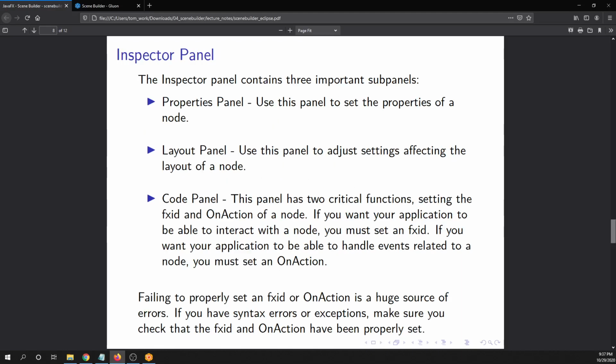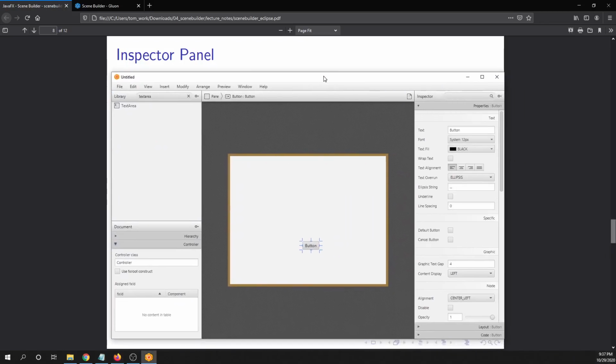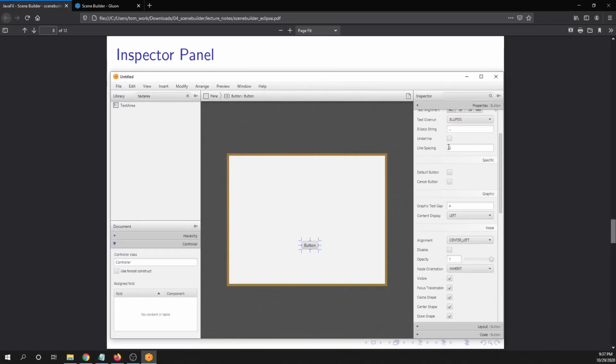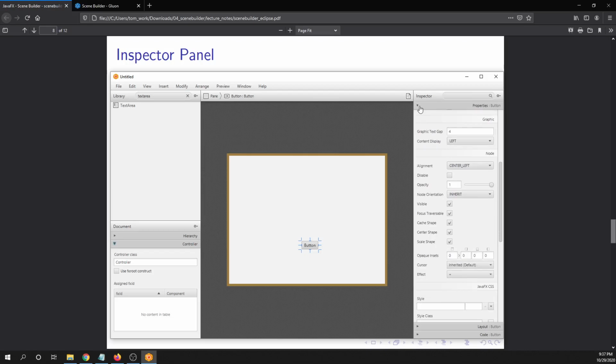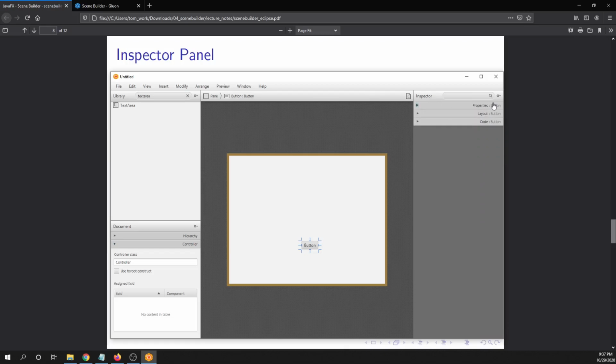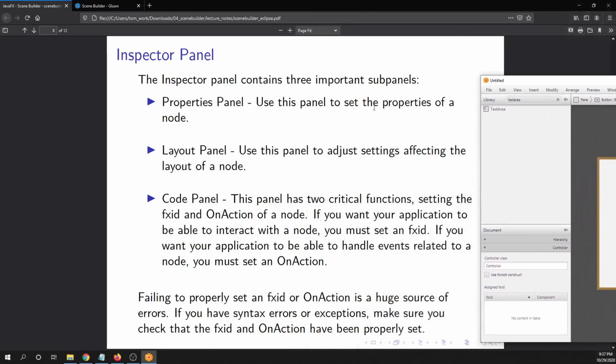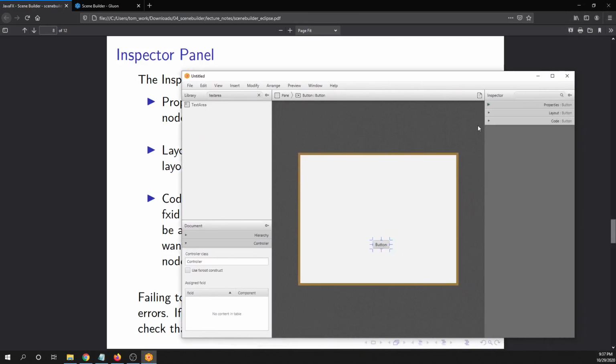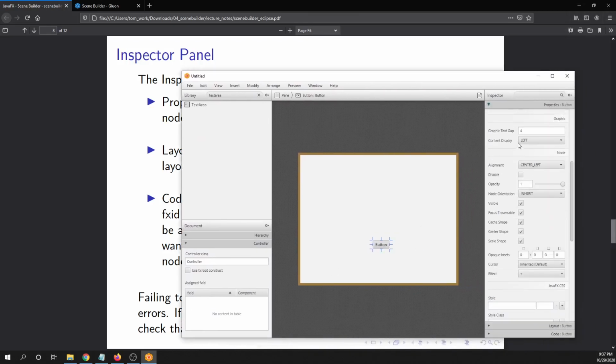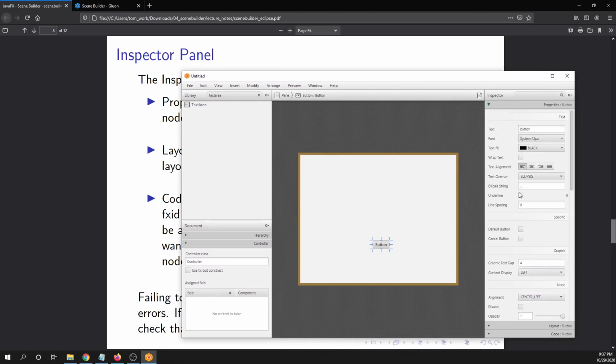Next up is the inspector panel. The inspector panel is over here on the right hand side. Okay, and there are three main sub panels. There are the properties, layout, and code. Okay, so properties, you can use that to set the properties of a node. So for instance, right here I have this button, and I don't want it to say button, I want it to say click me. Right, I can go here and I can type that in there.